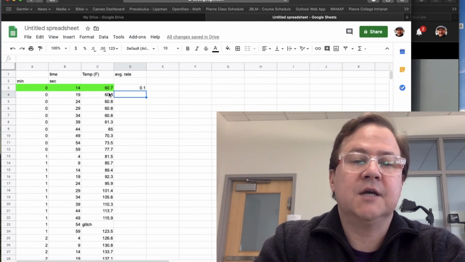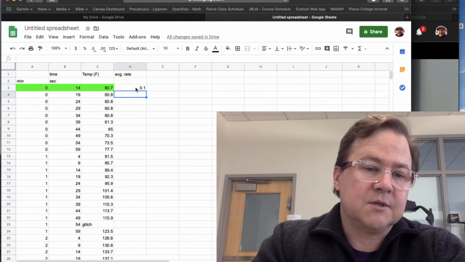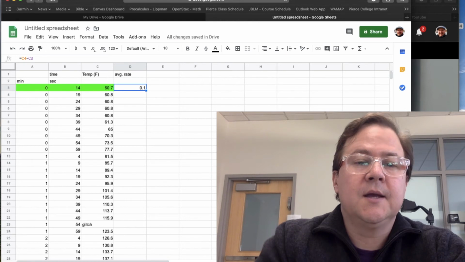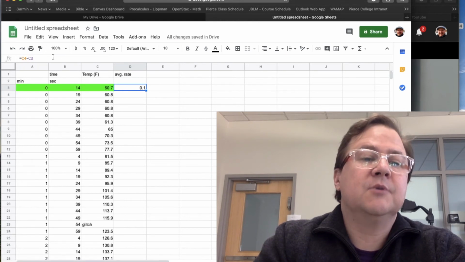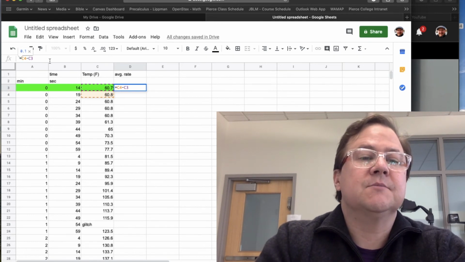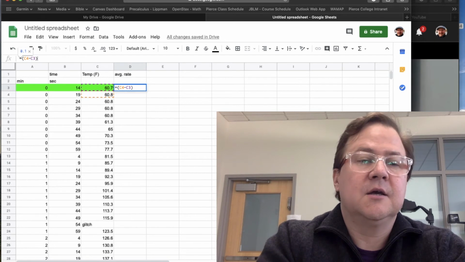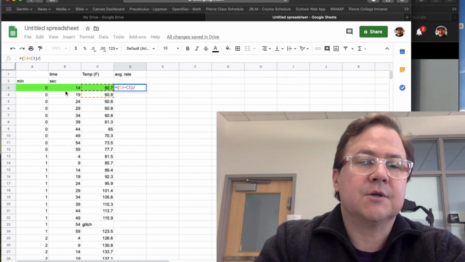You can do that in your head, but this will save time to do all these calculations very quickly. Now I'm going to go back and edit this formula a little bit more. What I really want to do is take the average rate of change. So I'm going to put an open parenthesis because I want to subtract before dividing by the amount of time it took for the temperature to go up by that much.